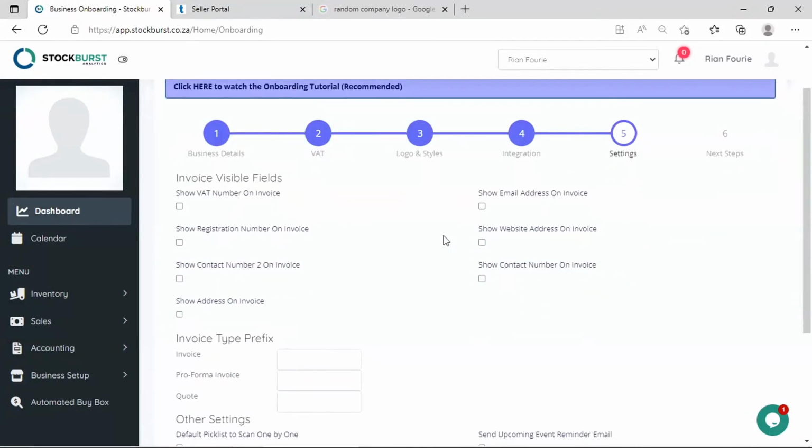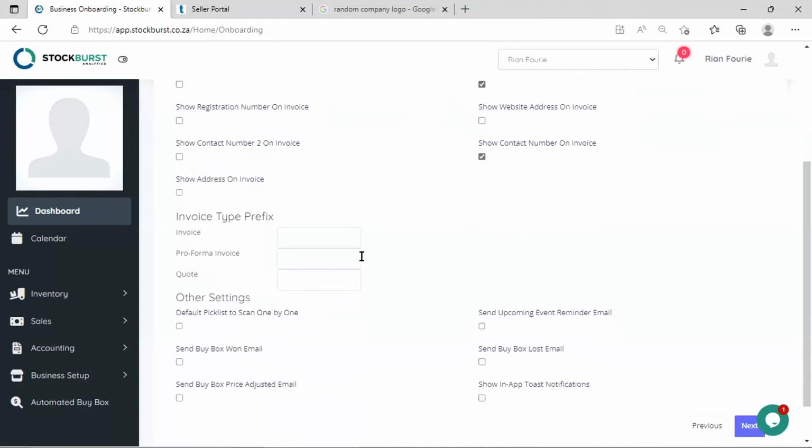So this is the next section, our settings. So at the top, you'll be able to select what you want to show on your invoices. Not every company wants to share all their information with all the clients. So I know some Takealot sellers do not want their website or email address on the invoices that get sent to the clients. So in this case, we will say show email address on invoice, and we will say show contact number on invoice.